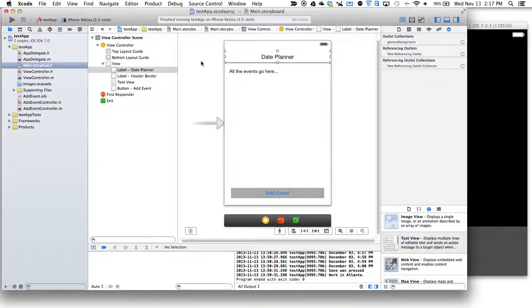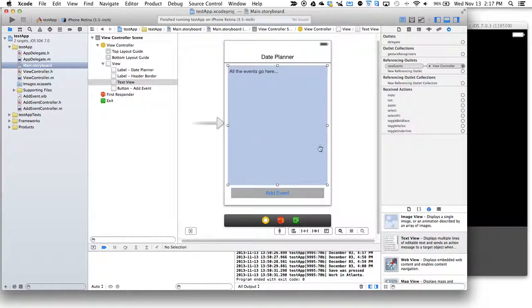UI text view will take up a majority of the view. This text view will display the list of events the user has added. Here's that. Takes up most of it.